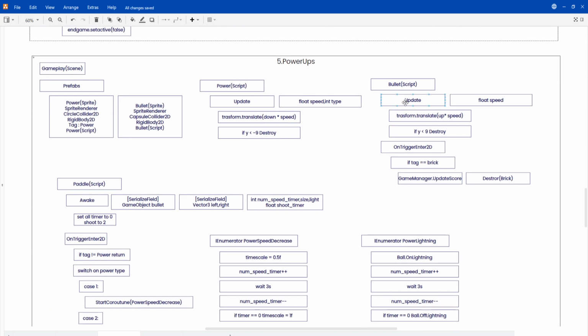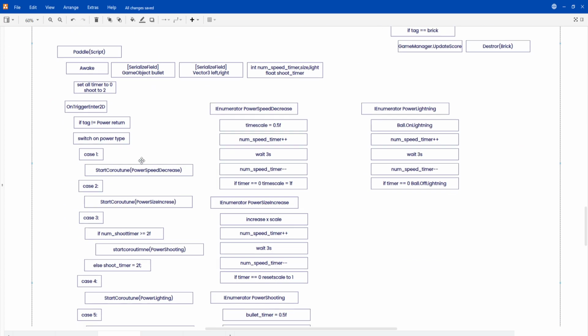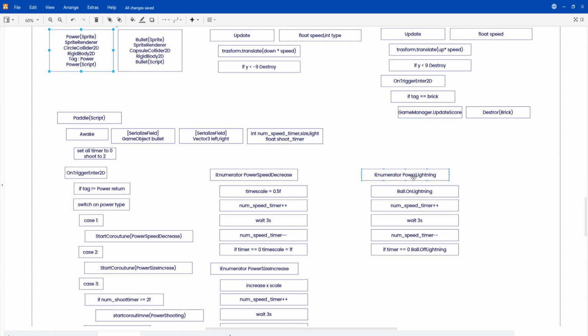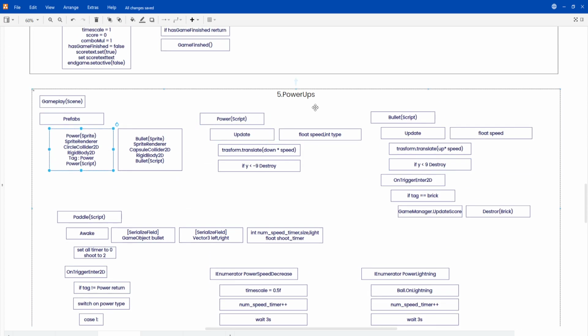So after that we'll do the power ups. For the power ups we need to create the sprite. So the power up is just going to be a sprite. It will have a sprite renderer, a circle collider 2D, and a rigid body 2D. It will have a tag of power, and it will contain a power script, and that is one bullet power up. So we'll need to create that bullet, and the power ups we are going to collect inside the paddle script. So we'll add it inside the paddle, and let's see what the power script will do.